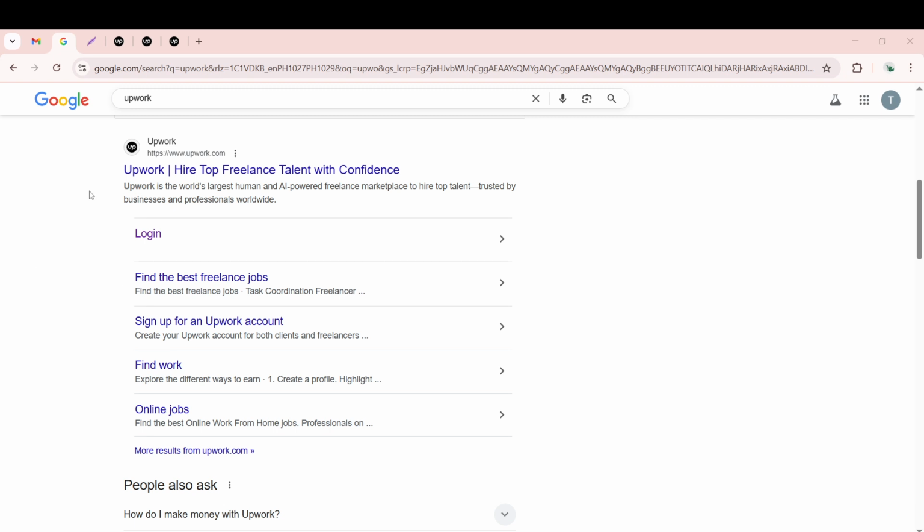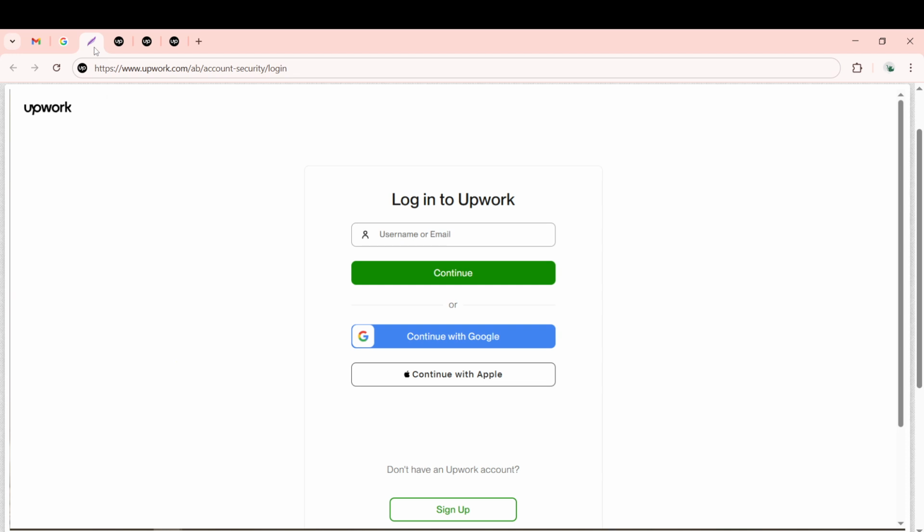This could be Chrome, Firefox, Safari, or whichever you prefer. Once that's open, type Upwork into the search bar and hit Enter. You're looking for the official Upwork website. It should be at the top of your search results. Click on this link to enter the Upwork platform.